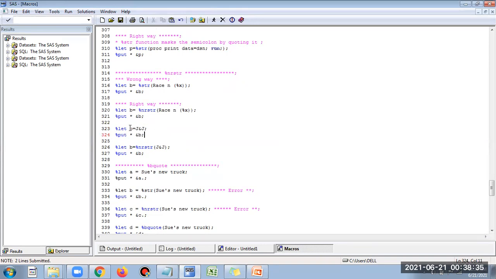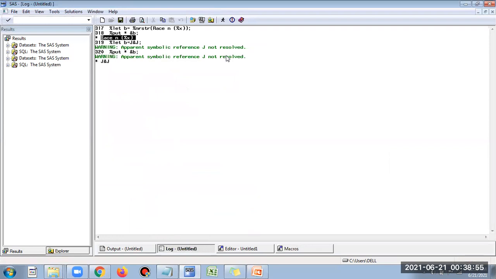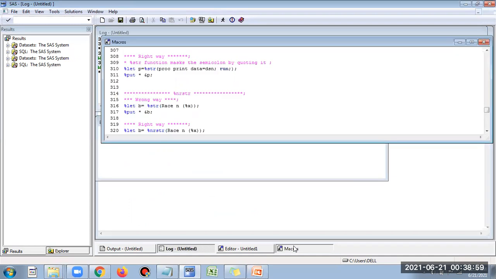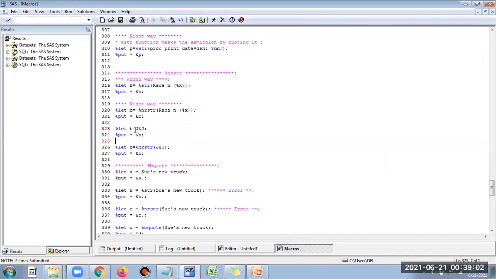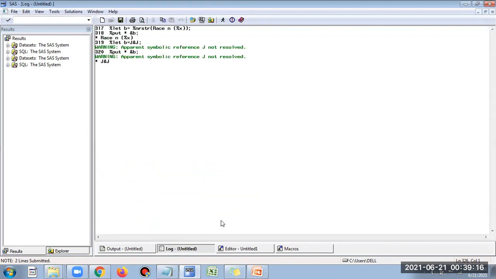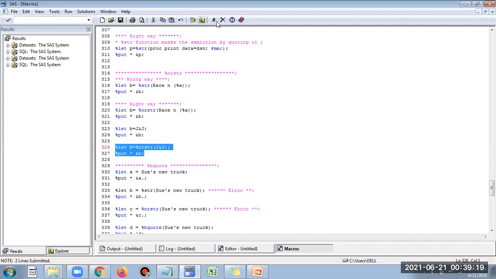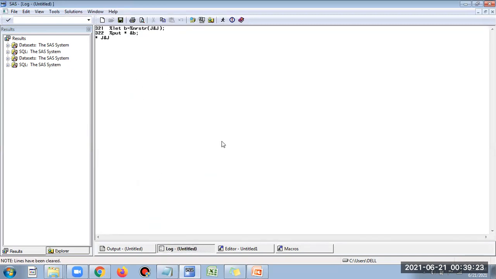Now, I'm creating a macro variable p with the value J and J, let's say Johnson and Johnson, something like that. When I run it, I'm getting a warning: apparent symbolic reference not resolved. So again, we have to apply the same scenario here with %nrstr. Let me clean up the log window. When you use %nrstr, you don't get any warnings.